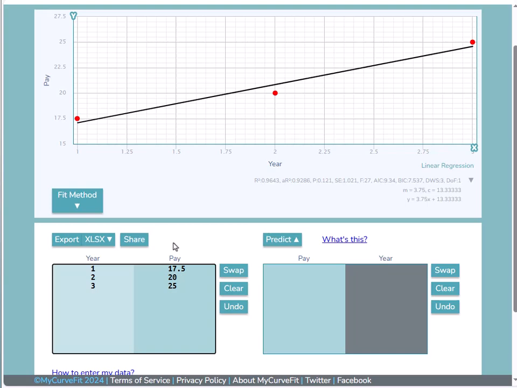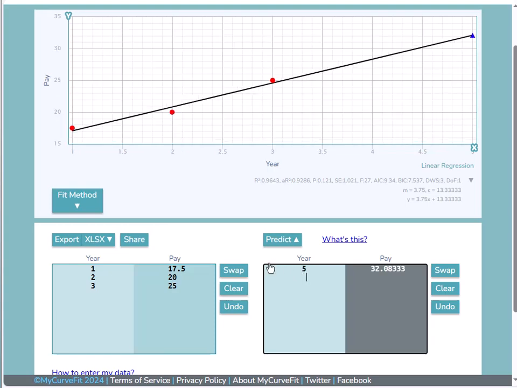Now let's say I'd like to predict how much we'll make per hour in year 5. In the prediction column, I'll need to use the swap option to be able to enter the year. So to predict the hourly wage for year 5, I'll enter a 5 into the year column. And again, the chart is updated to include our prediction point, and we can see that the pay rate we could expect is a little over $32 an hour.